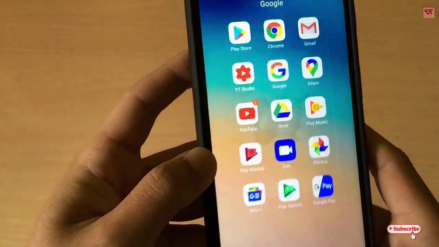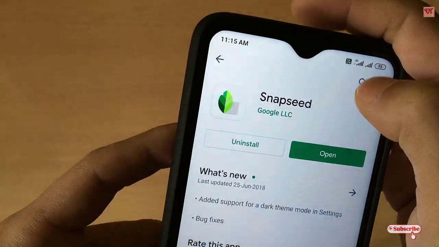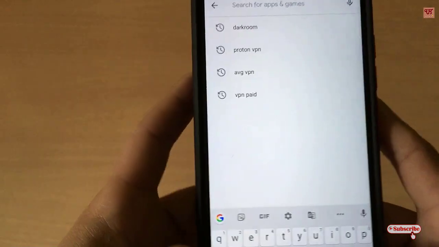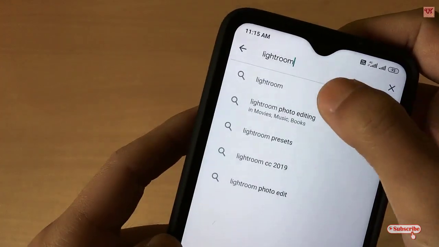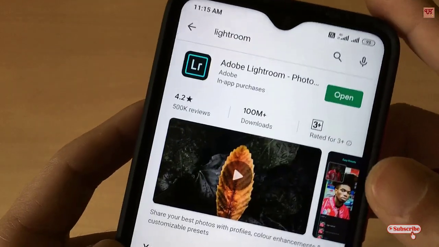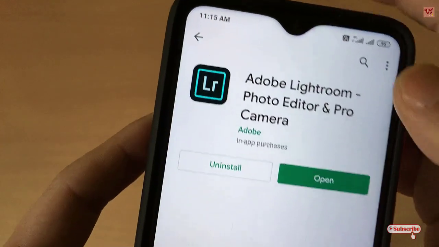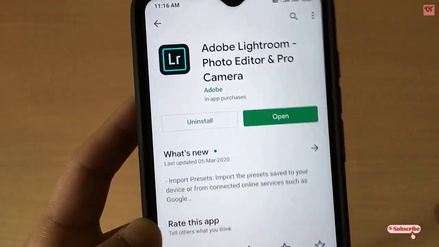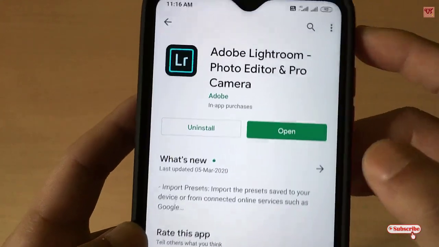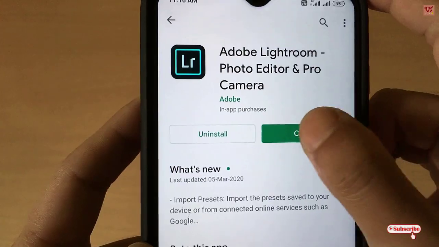One more application I will be showing you. We'll move back to Play Store again, and in the Play Store we'll search for an application named Lightroom. This Lightroom is developed by the Adobe company itself, so it's also totally free, of course. I have already downloaded and installed it, so I'm not going to install it again. You download and install it, and once you have installed it, click open.